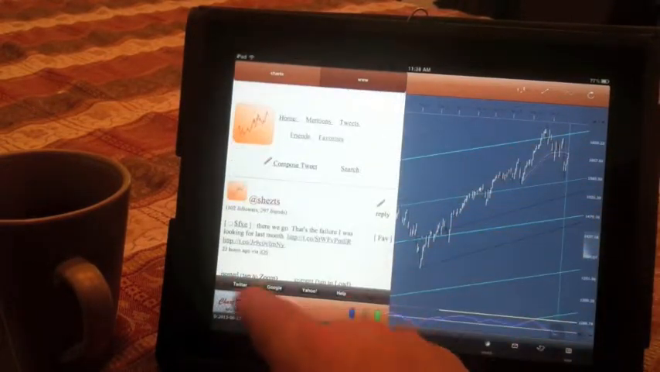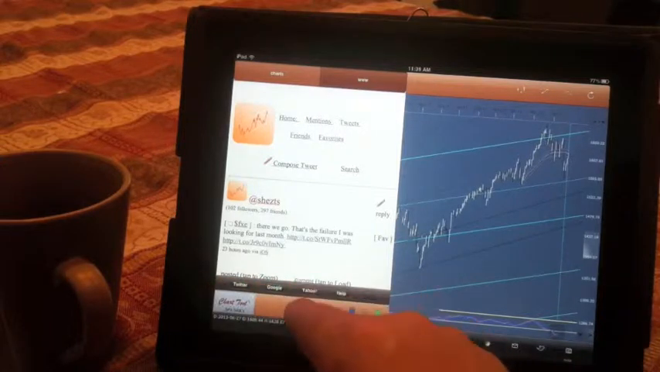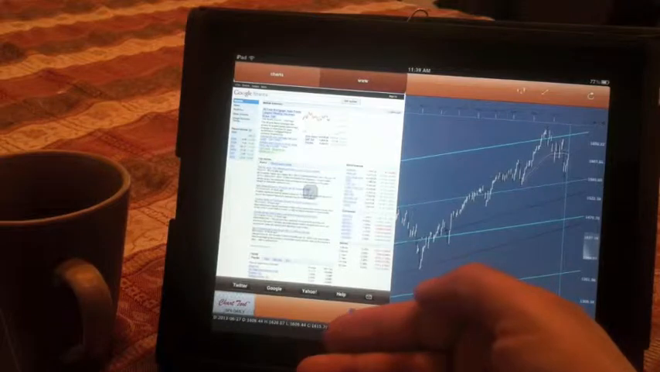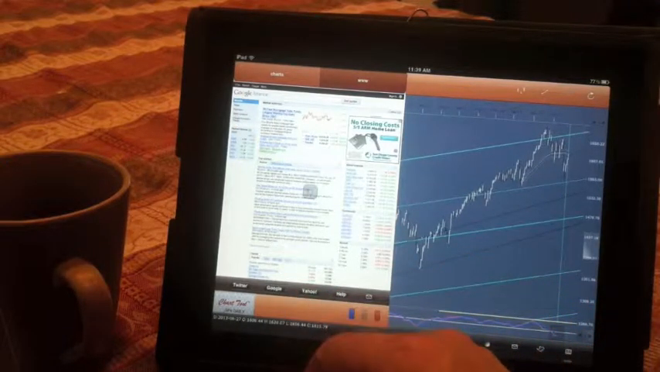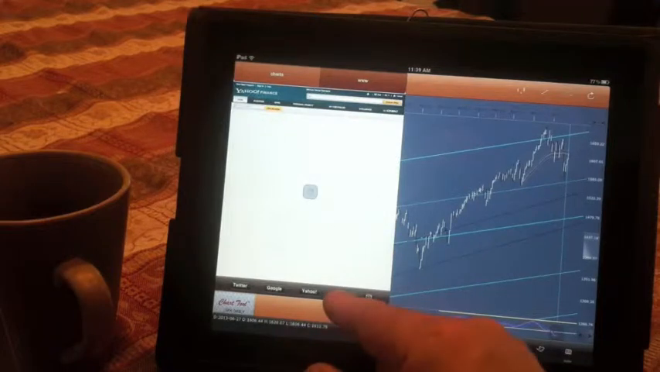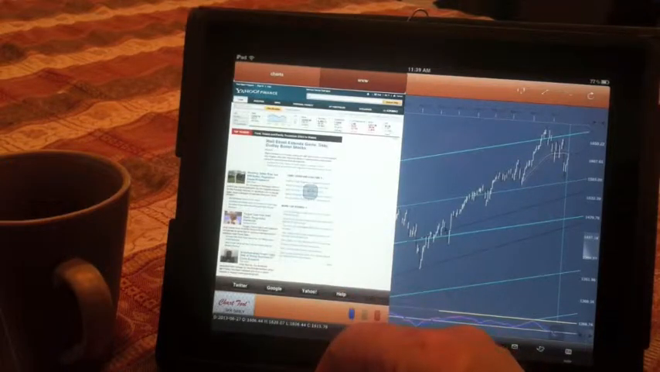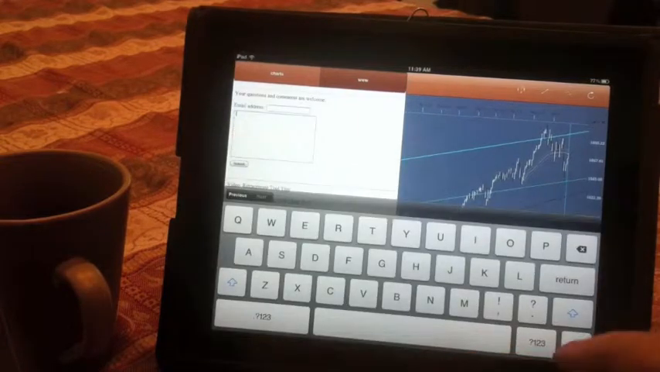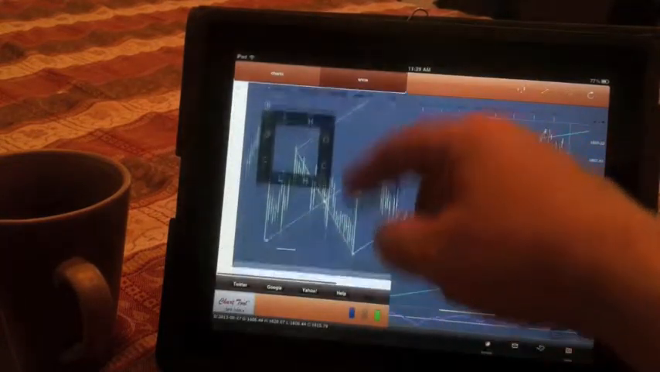At the bottom here, if you touch Google or Yahoo or Help, it'll go to the Google Finance homepage, the Yahoo Finance homepage, and a help page on my site where you can write to me if you have any trouble. And there's a few help topics here as well.